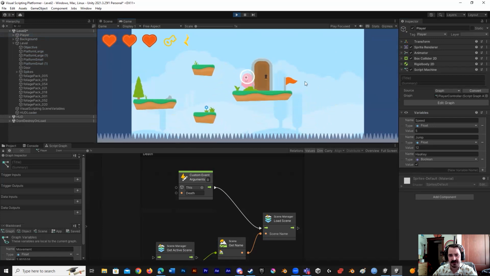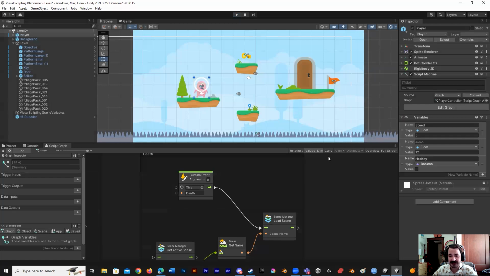Now notice I still can't do anything with this door. I need to create a script for this door that detects when the has key variable is checked in my player, and then I need to change the door whenever that happens.